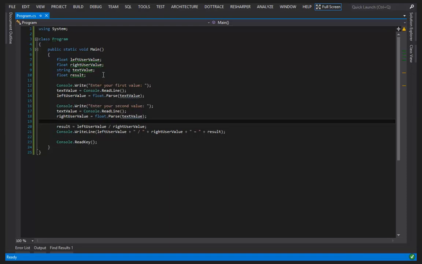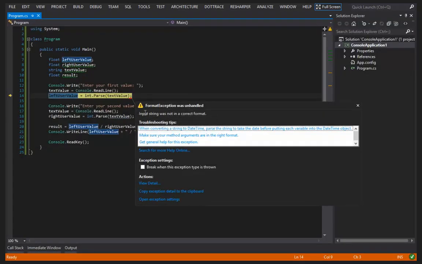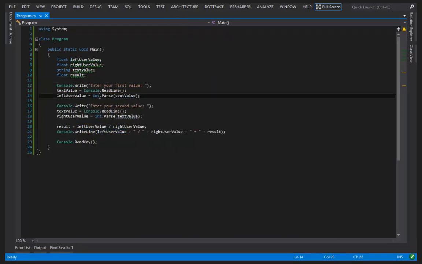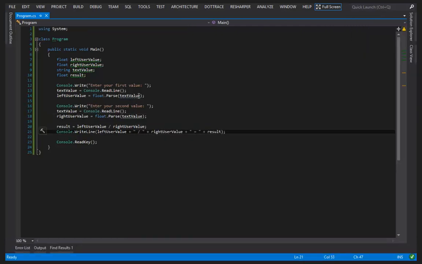And the point that I wanted to make right here is this guy here, float.parse. It behaves exactly like int.parse, except it works with floats. If I were to have done leftUserValue equals int.parse, the funny thing is this will work, and we'll get to why in a moment. But I will lose the fractional point in the form of a format exception. If instead I use float.parse, we are allowed to enter strings that contain decimal points. And as you see, we get the appropriate calculation performed here. I just wanted to point that out because there is a corresponding float.parse.